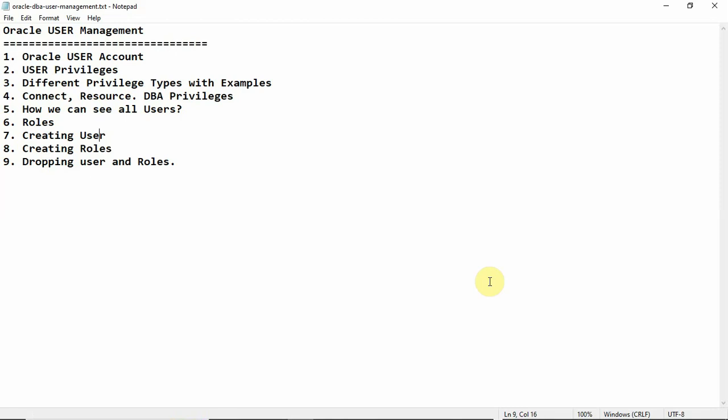The next point is the different types of privileges. There are different types of privilege. The first one is system privilege. I'm writing here system privilege, and the next one is object privilege. Number B is object privilege.